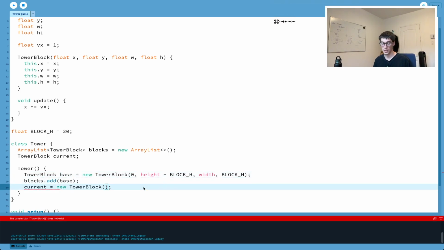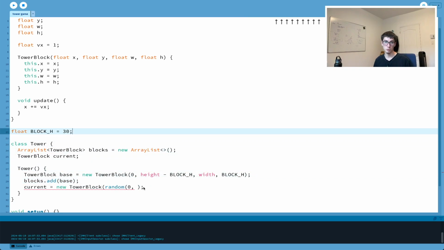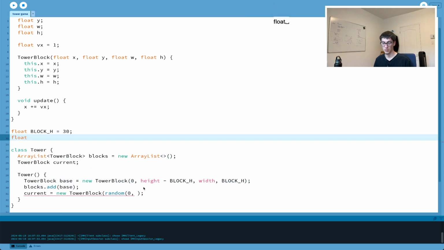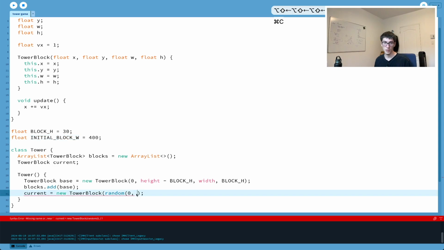So the x, let's do random between 0 and let's do also float initial block width, right? Let's do 400 for right now, it's fine. So from 0 to the width minus the initial size for the first, well, aside from the base, the first block. All right, so that's the x.